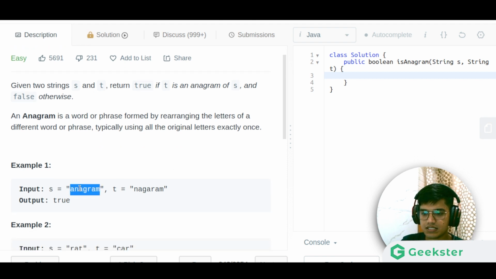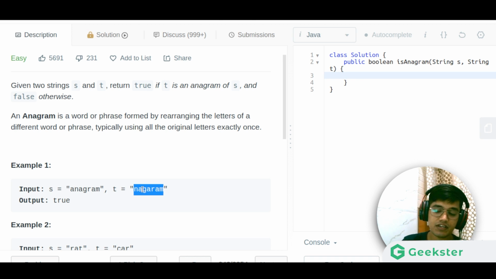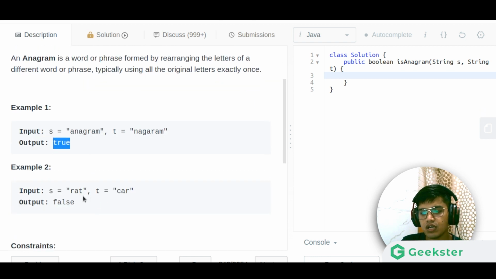Okay, so you see this s is given as anagram, and t is given as nagaram. In this case nagaram can be formed from anagram, yes, if we can arrange it in such a manner. So in this case we need to return true. Otherwise, in this case with rat and car, can we make that? No, we cannot make s from t. So that's why we are returning false here.